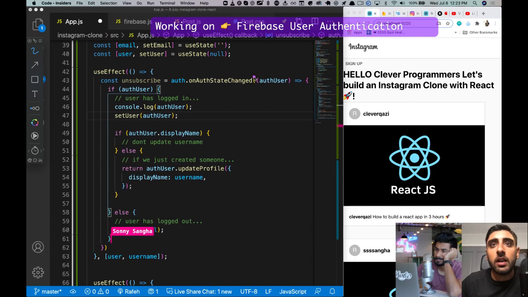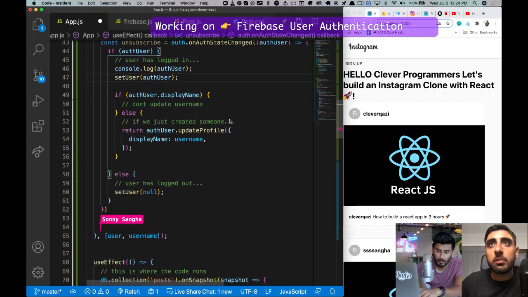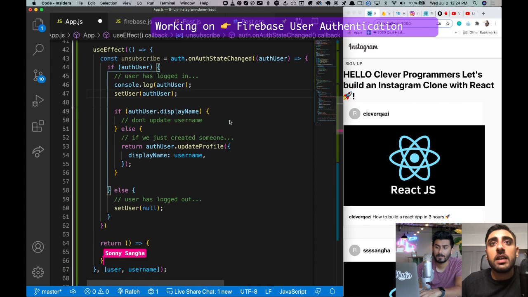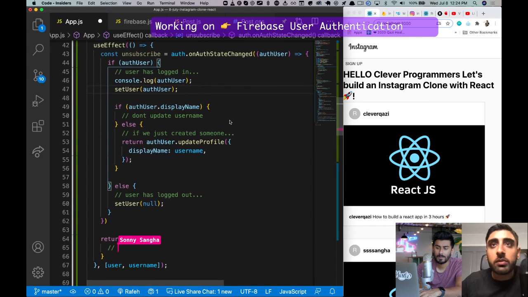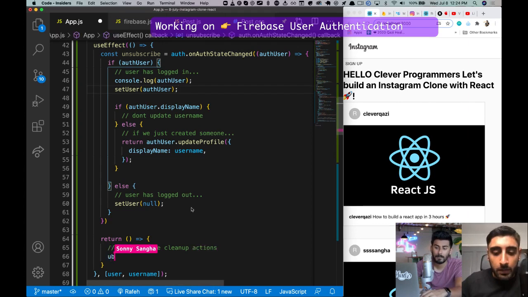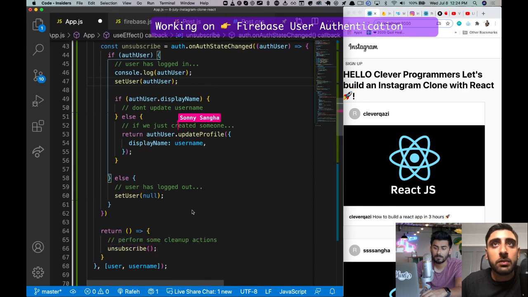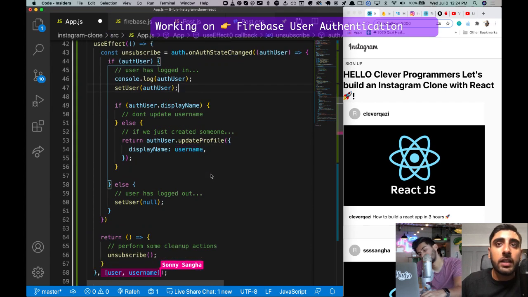Inside of any useEffect, you have the ability to return a function. This basically says that if the useEffect fires again, perform some cleanup actions before you refire the useEffect. In our case, we're unsubscribing the listener so that it doesn't spam. So imagine what happens here. Say we log in and we update the username. It's going to refire this front-end code.